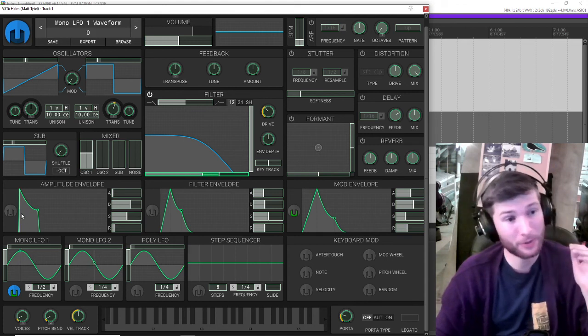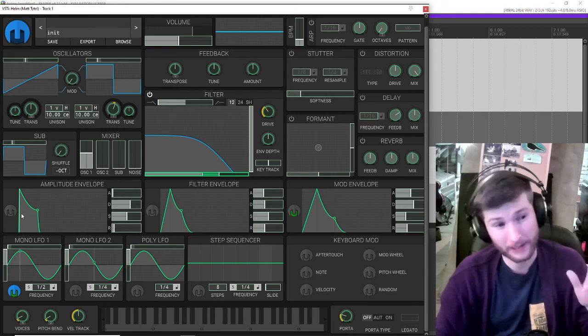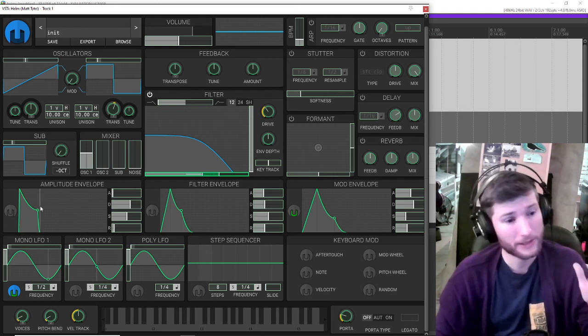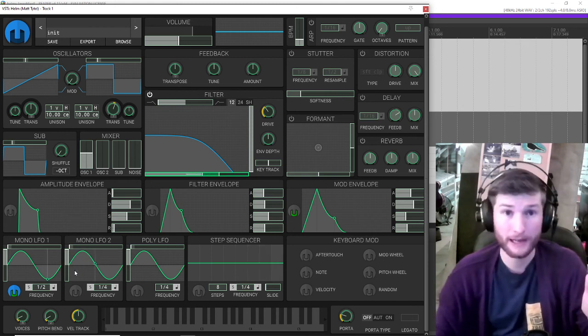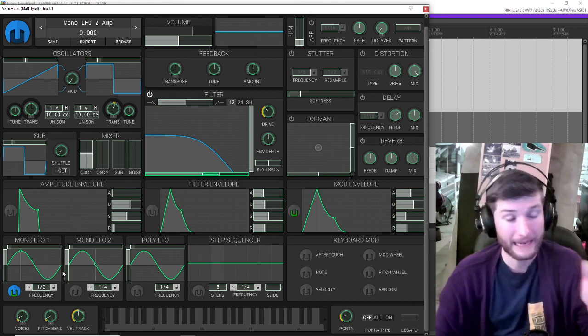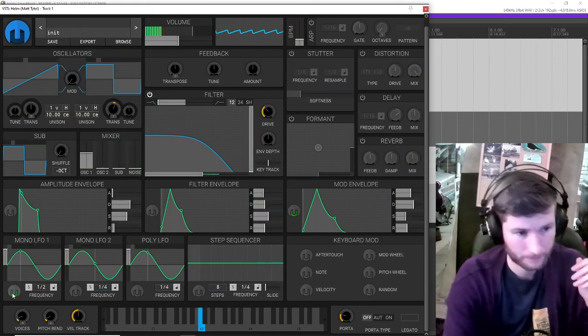If you want something to go just one direction and then back to the starting point, you probably want to use an amplitude envelope. But if you want it to go up and down around a center point, you probably want to use an LFO. In any case, let's save this by clicking on this blue helmet and just hear what it sounds like.